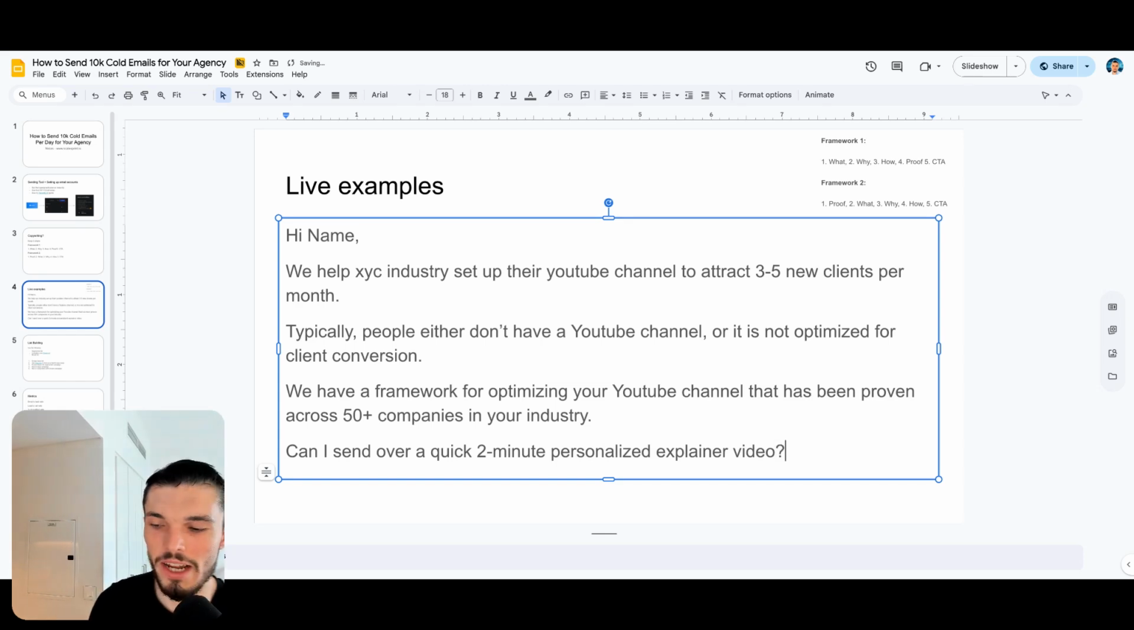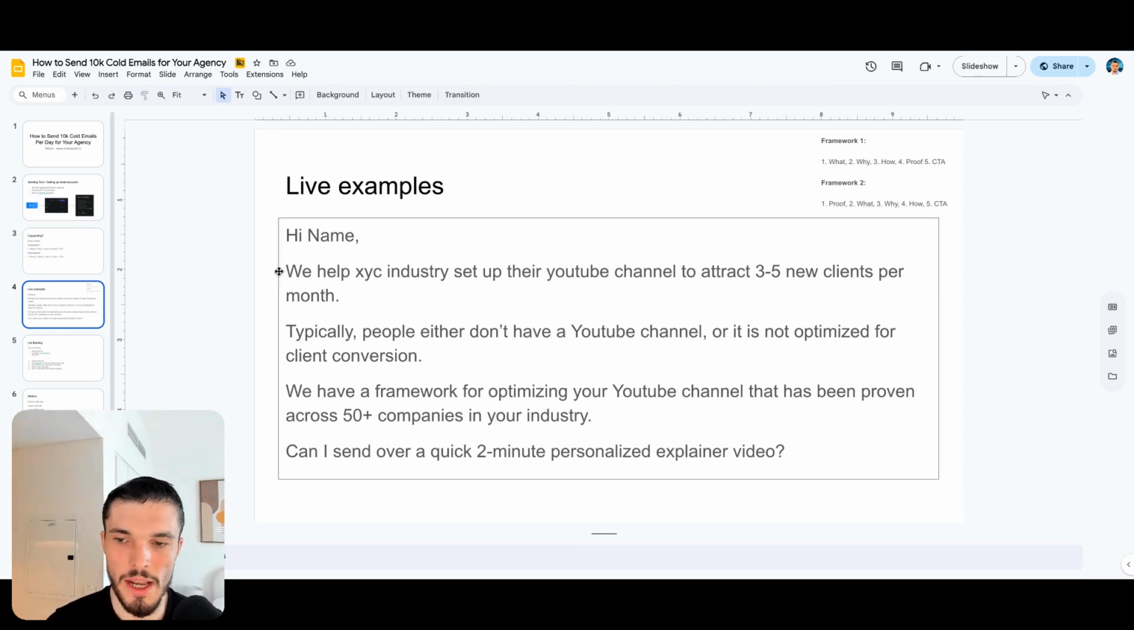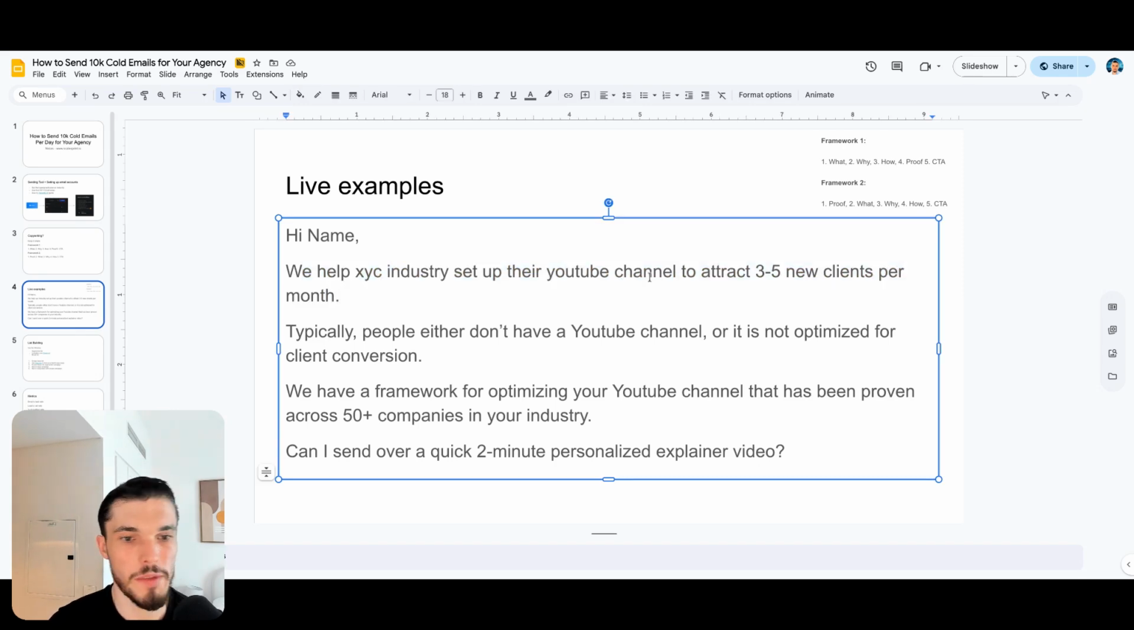So this is something I just came up with on the spot here. This is not the best copy, but this sort of illustrates what you want to do, right? First, it's the what. Like, what exactly do you do? Well, we help these guys get 3 to 5 new clients per month. This is very succinct, and immediately they understand the value. And then there's the why. Well, typically people don't have a YouTube channel, or it's not optimized for client conversion.